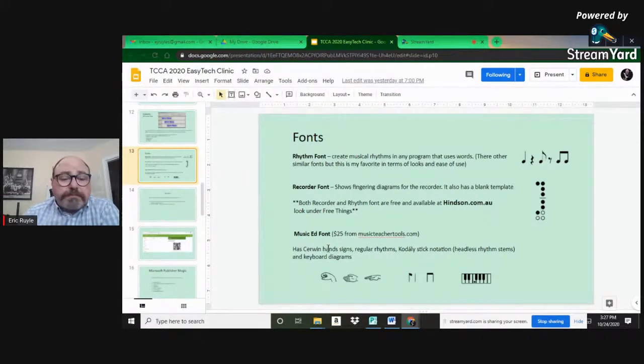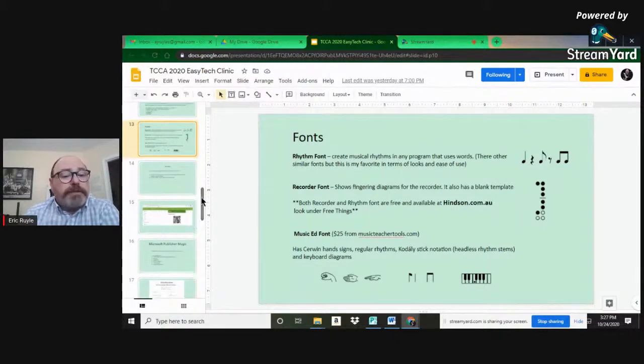Music Ad font, 25 bucks. Music Teacher Tools. It has the Kodaly hand signs. It has the stick notation for those that are using the Kodaly method, and it also has a little piano keyboard within to go through it. And I'll show you some of the uses of it. So those are wonderful things.